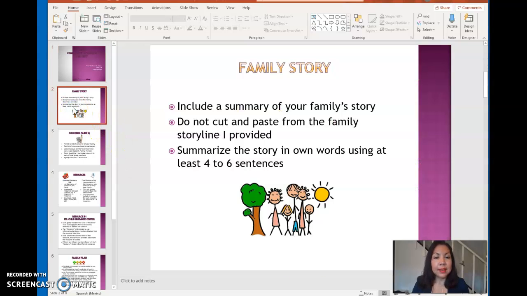The first slide that I will give you information on is you should have a family story slide. So this information you will get from the details and the instructions of this particular project. In this slide, I am asking you to summarize the story in 4 to 6 sentences. So please do your best. Do not cut and paste from the original storyline that I provide, but really do your best to recap and summarize what you understood as a family story and use this slide to capture that.